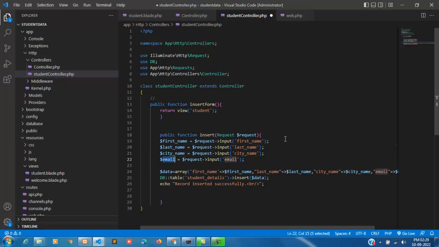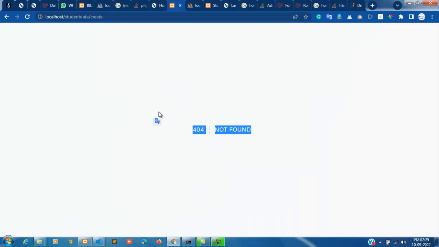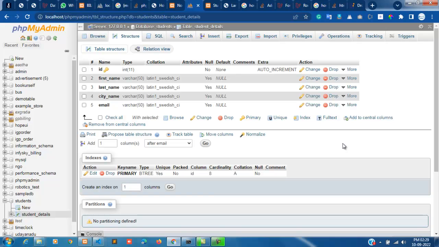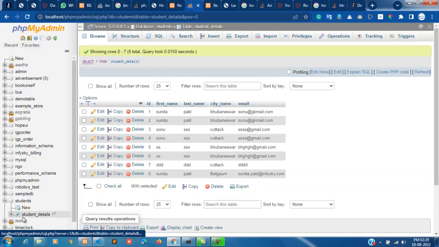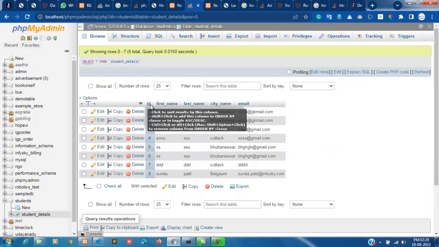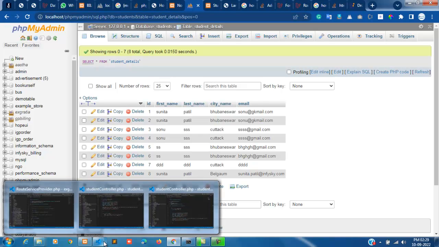Before this, you need to create a database, because without a database it will not work. So you need to go to localhost, come here, and create one database. You have already created it: student_details. My table name is student_details. Here it has id, first name, last name, city name, email. The same I have taken here.